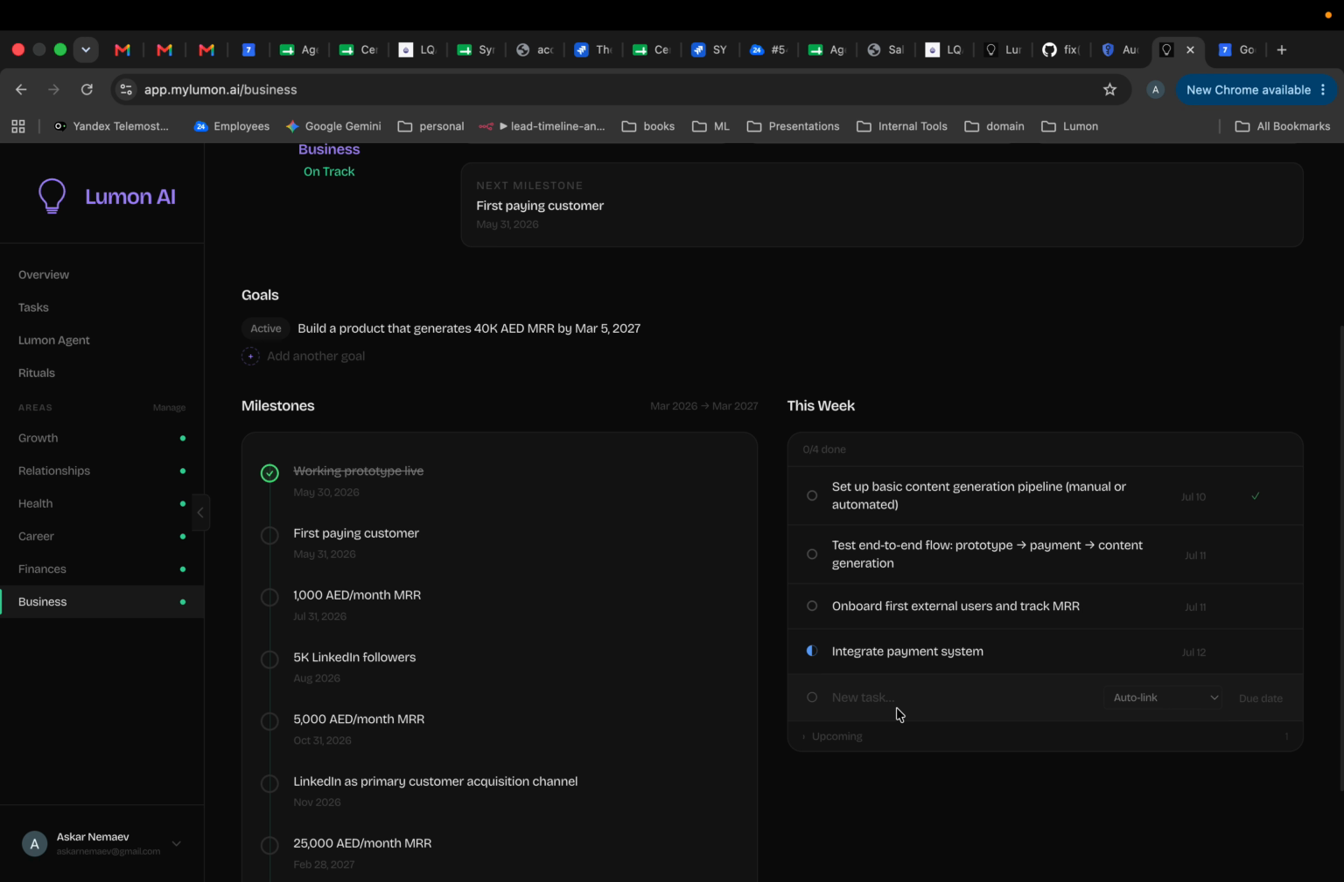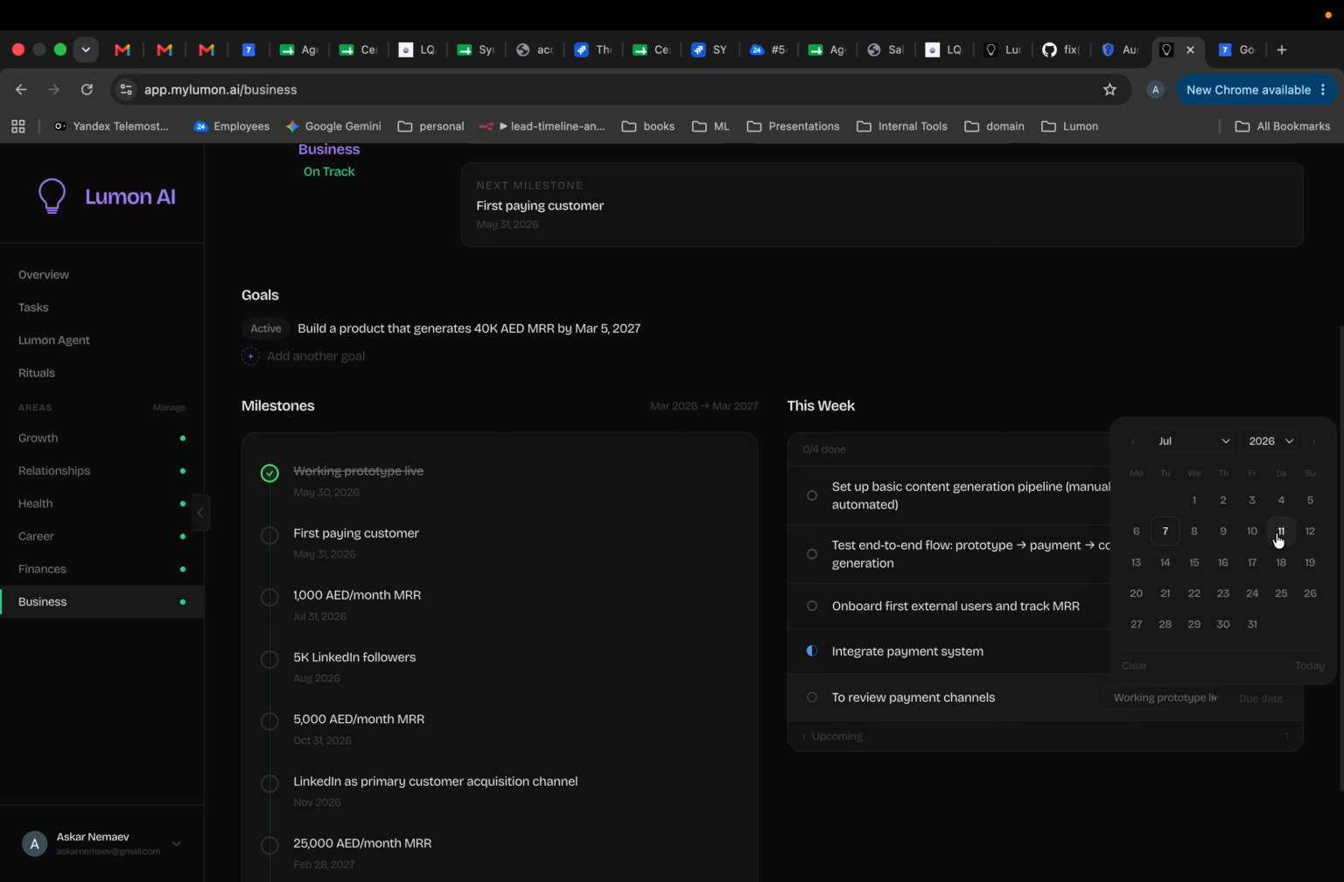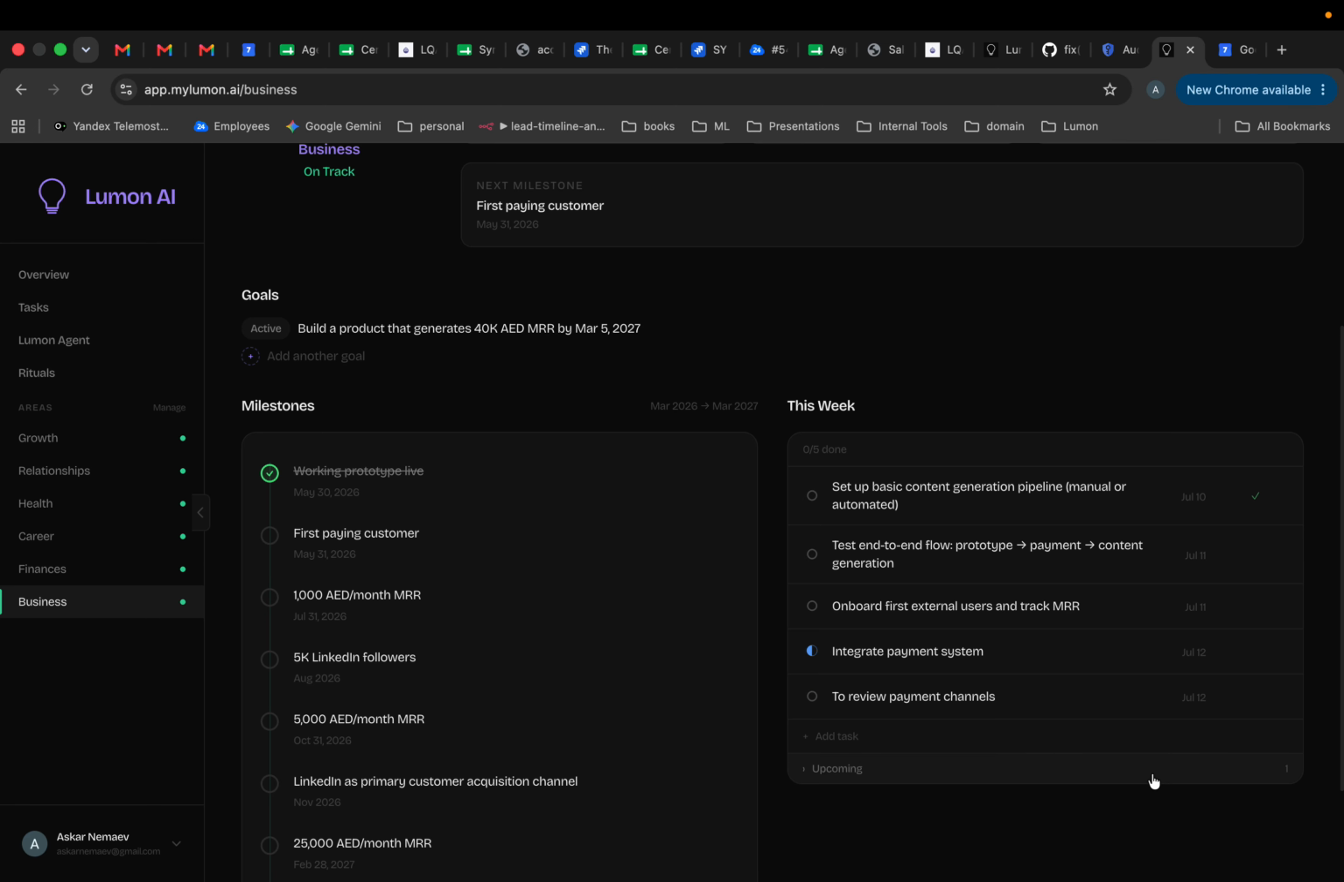Let's say I want to create a new task, which would be to review payment channels. I'll link it to working prototype live, and the due date will be by the end of this week. As you see, the task has been created, and what I could do then is push it to the Google Calendar.